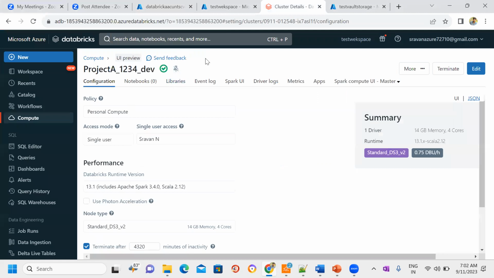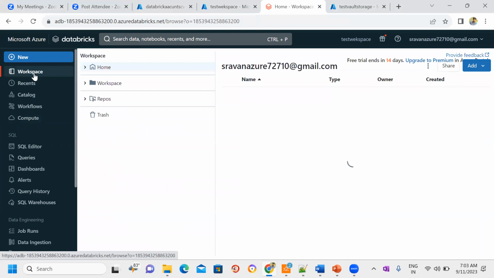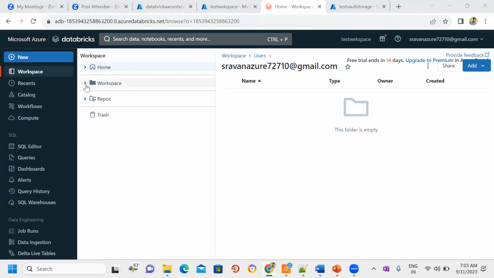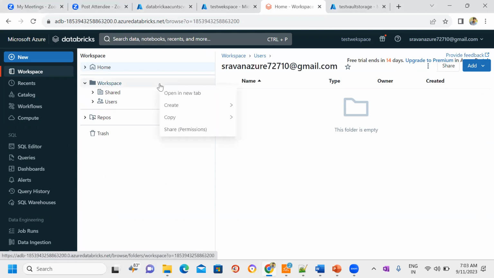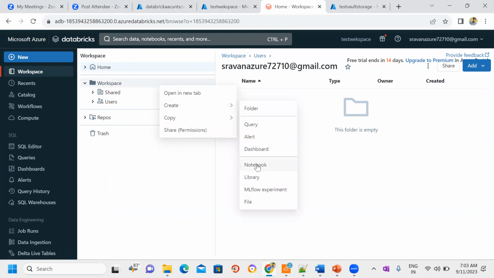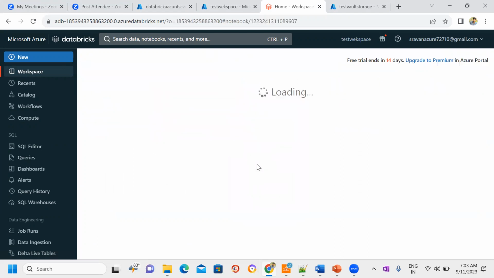Right. Here, the cluster is created successfully. Okay, now it is in running mode. The cluster is in running mode. Let me click on the workspace. Here we have Home, Workspace, and Repository. In the workspace, let me right-click. Here we have options like create, copy, share, open new tab. In the create option, we have an option called notebook. Let me click on the notebook.